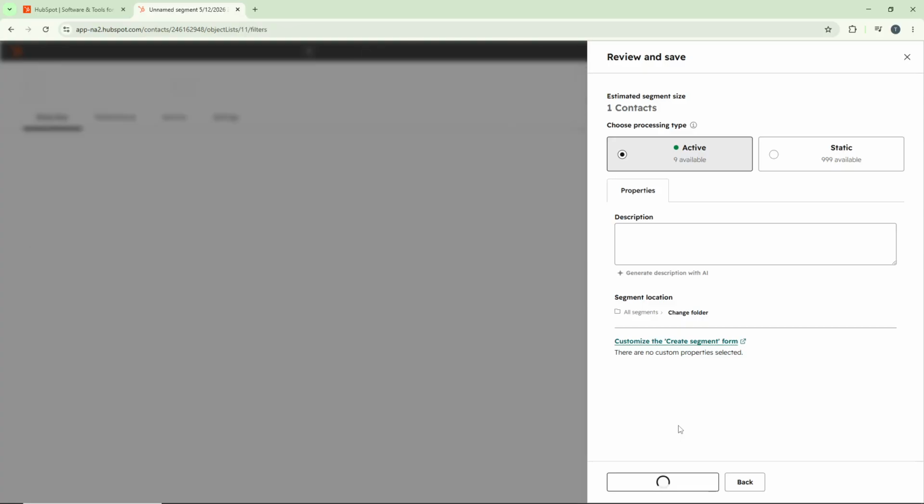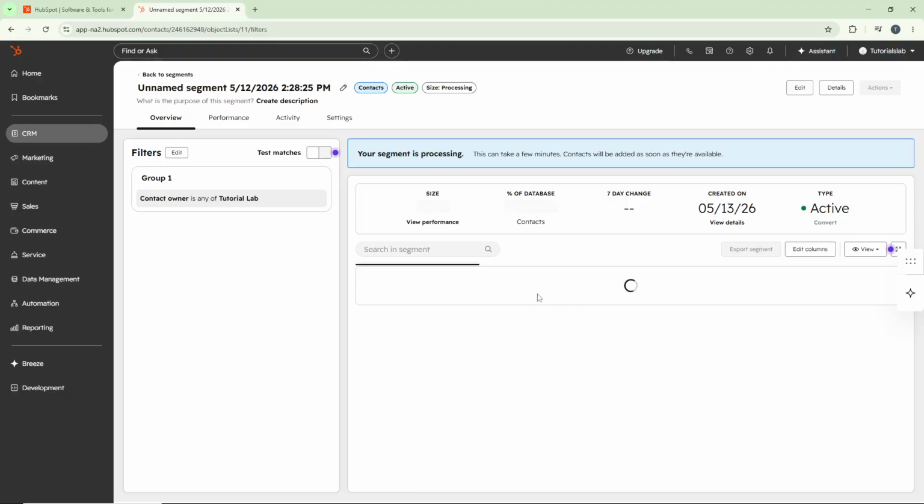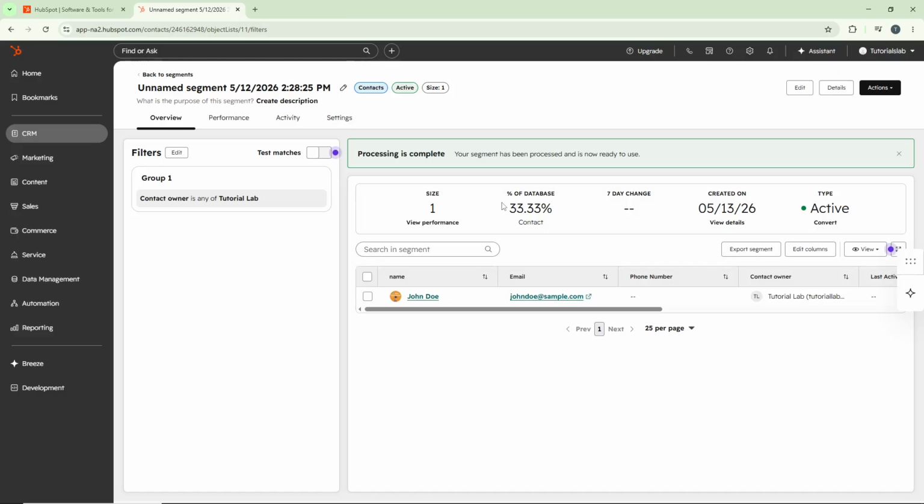HubSpot will now build your list based on the filters you've set, and it will continue to update automatically as your contact data changes. And that's it. You've successfully created a customized active list of customers in HubSpot that will keep itself updated based on the criteria you defined.